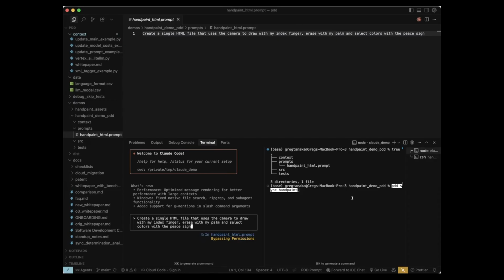And then I'm going to do the same thing with, this is in a prompt file called handpaint_html.prompt. So just like in C or Python, you program in .py or .c, right? You program here in .prompt. So you program here in a .prompt format.